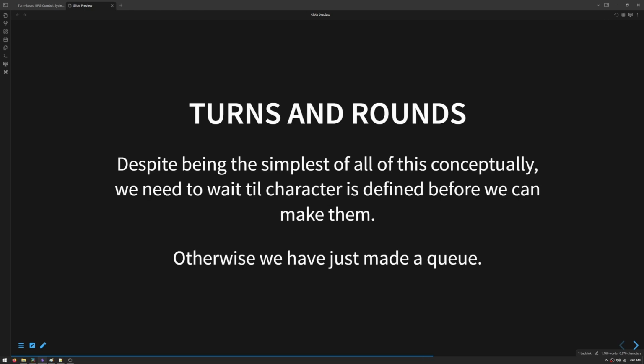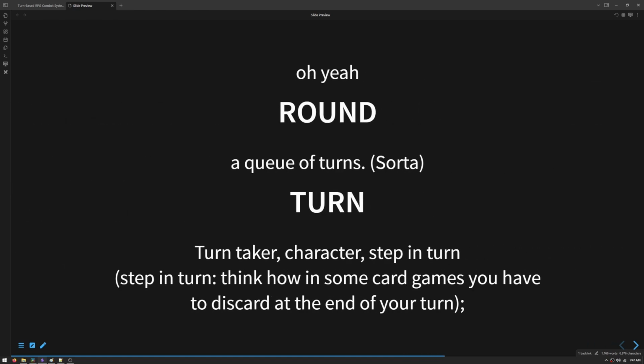So, turns and rounds. Despite being the simplest of all of this, it's just a regular old queue, sort of. We need to wait till the character is defined. Otherwise, we're just going to make a queue of numbers, which, spoiler alert, we did that anyway. So yeah, a round is just a queue of turns. And a turn is going to have a turn taker, a character, and a step in turn.